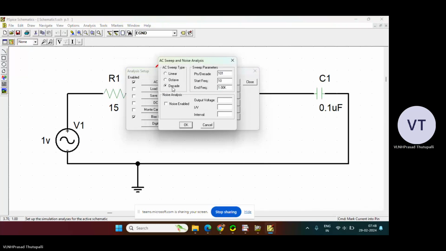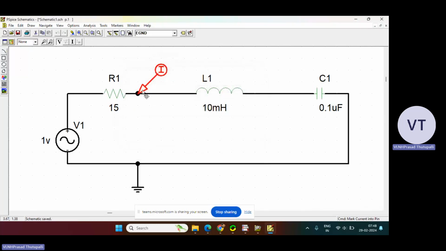So that is this graph, and you need not change the starting frequency or the ending frequency. For the time being, you may consider the end frequency as 100k. Later, by seeing the variation, you can change it. Okay, so end frequency 100k, say okay, and then close. Save it and then run.